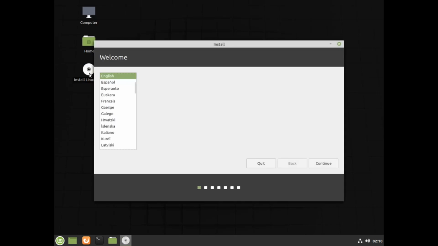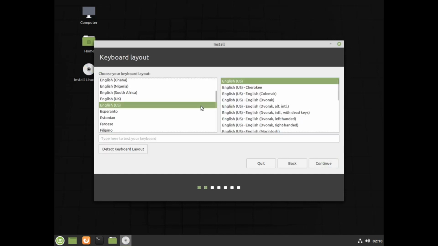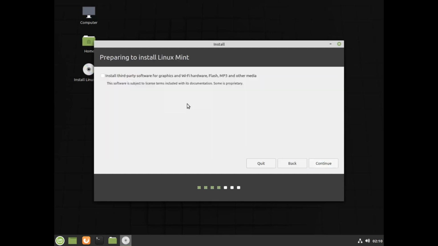Once started, you will be greeted with several setup screens. Here, choose the language for your installation and click Continue. Now choose the keyboard layout language and click Continue. The third-party software package here is optional. I suggest clicking the checkbox to install it and clicking Continue.